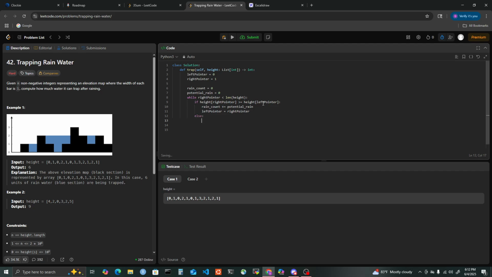Else, I'm going to say potential rain is going to be, oops, sorry, not equal to, it's going to be plus equal to height of left pointer minus the height of right pointer. Okay, that grabs the potential rain. And then I'm going to say, no matter what, right pointer needs to move. Right pointer plus equals 1, no matter what. Okay, so that should grab it from the left side.